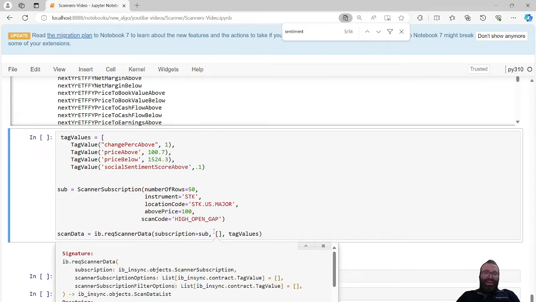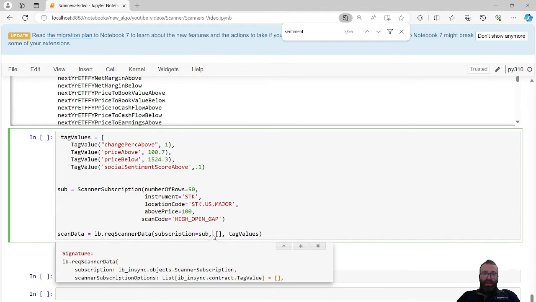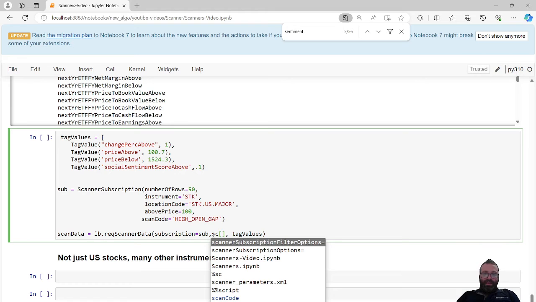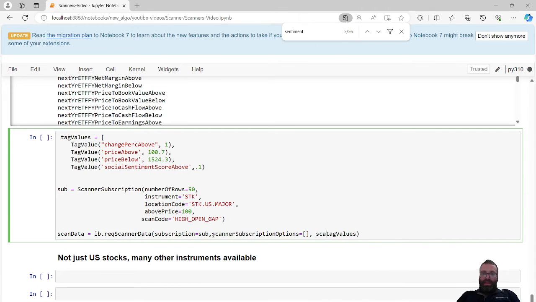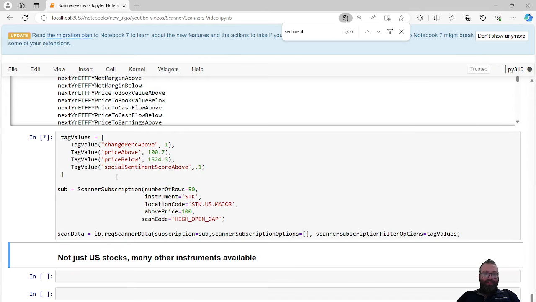Sorry, I never use this thing, so I guess the subscription options are the scan codes. I've never used this specific argument, so let's just keep it blank. Scanner subscription options equals blank, and then scanner subscription filter options equals tag values. That's the important thing. This was never closed.